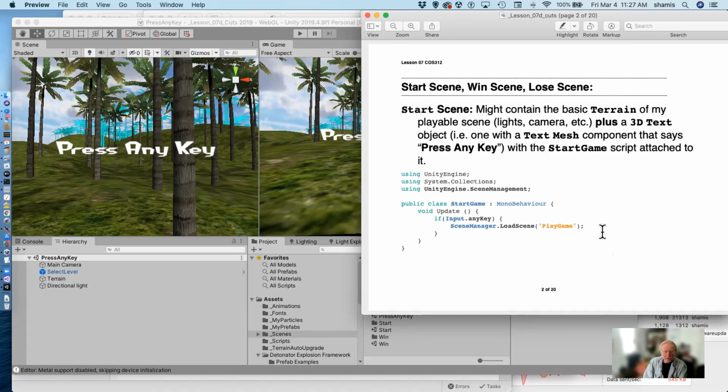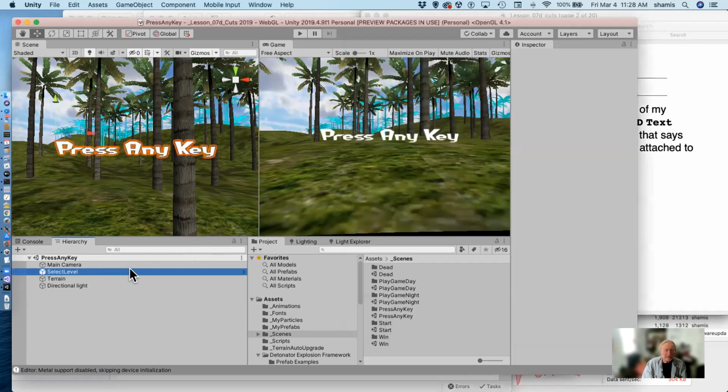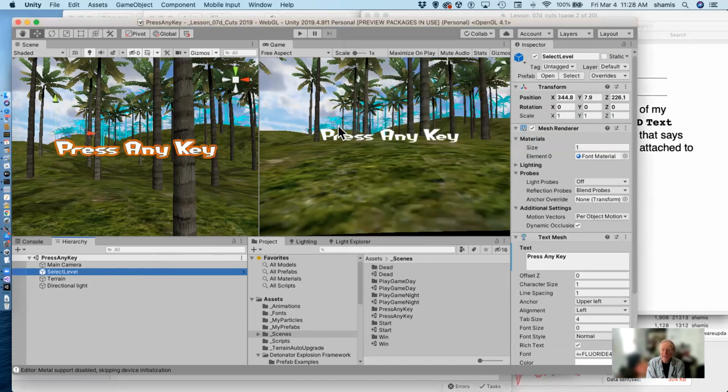So to start off with here, if we only have one play scene, we can have our opening scene be pretty simple. It can maybe be some instructions, or in this case, all it does is has the text press any key that tells the user to go ahead and press any key, and it will enter the play scene.